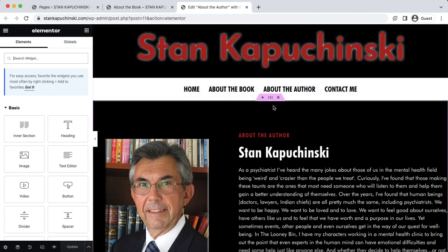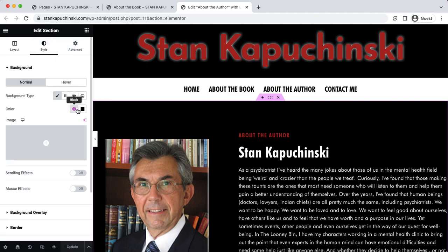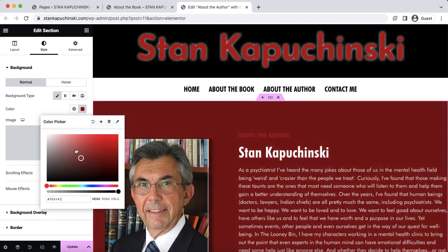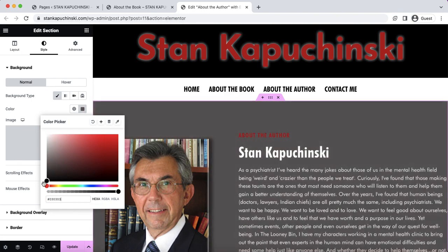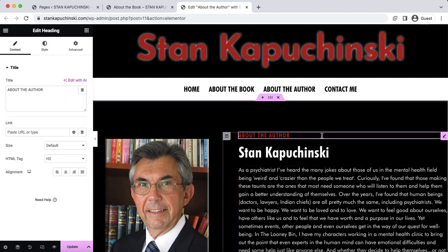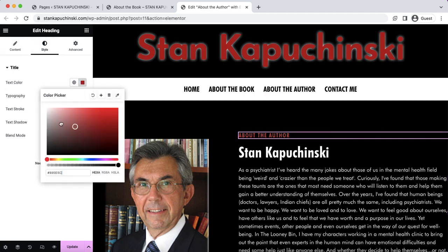I want to change the background color of this section. And click here, and I am going to style. You can see I am changing the background of this section like this. And this is the background. You can change something like this. And if you want to change the text, or if you want to change the color of the heading, like I'm going to change, like this, you change something like this.